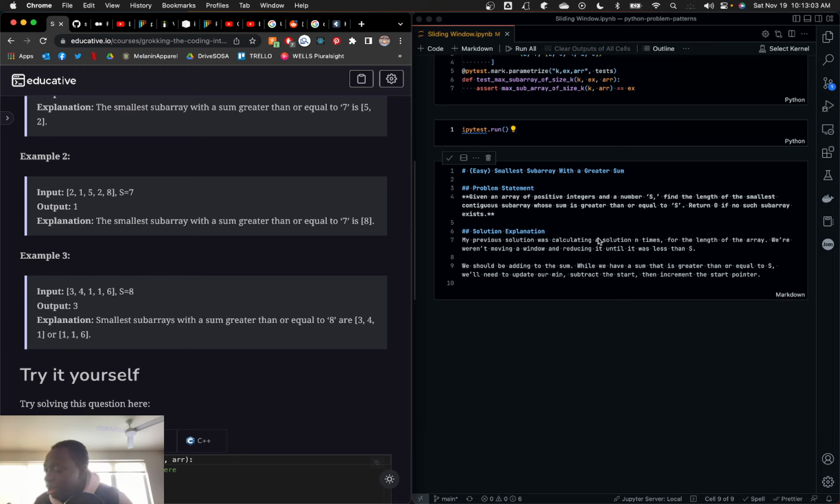Our min length will need to be updated using a min function, the min between our min length currently and the length of our window. What is the length of our window? It's our end minus start plus 1, usually. That's our window. So I'll say end minus start plus 1.